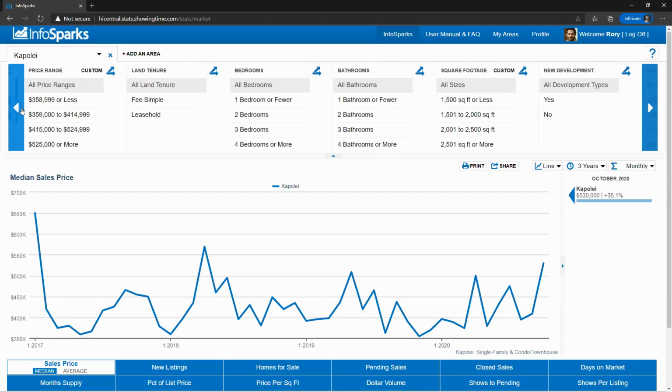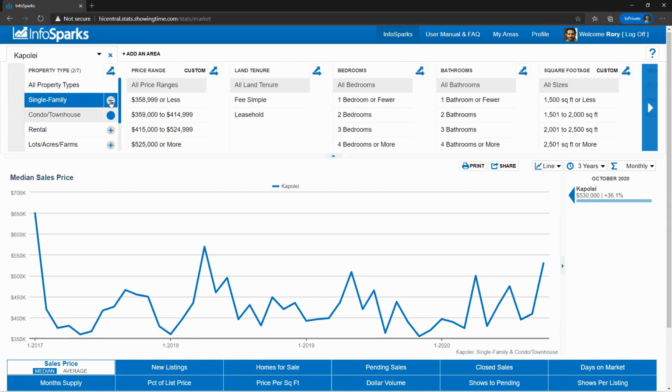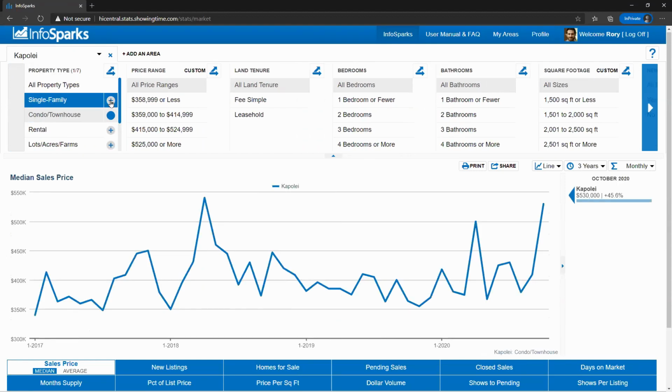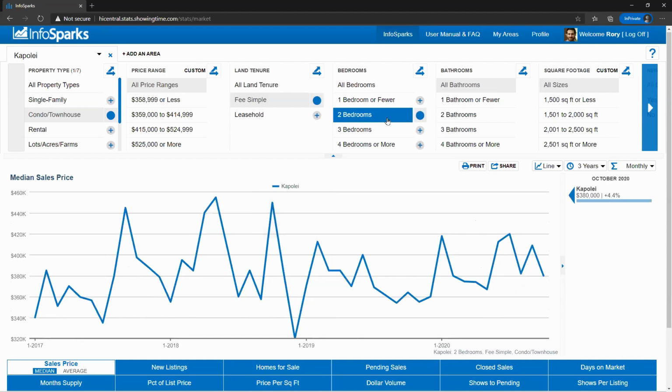We can come in here, for example, and say, I want to look at just the condos and townhouses, and just fee simple, and just 2 bedrooms. As you saw, as I was making those different selections, the chart below is being updated automatically as we're going. That makes it a very easy way for us to get instant feedback on what we're looking at.